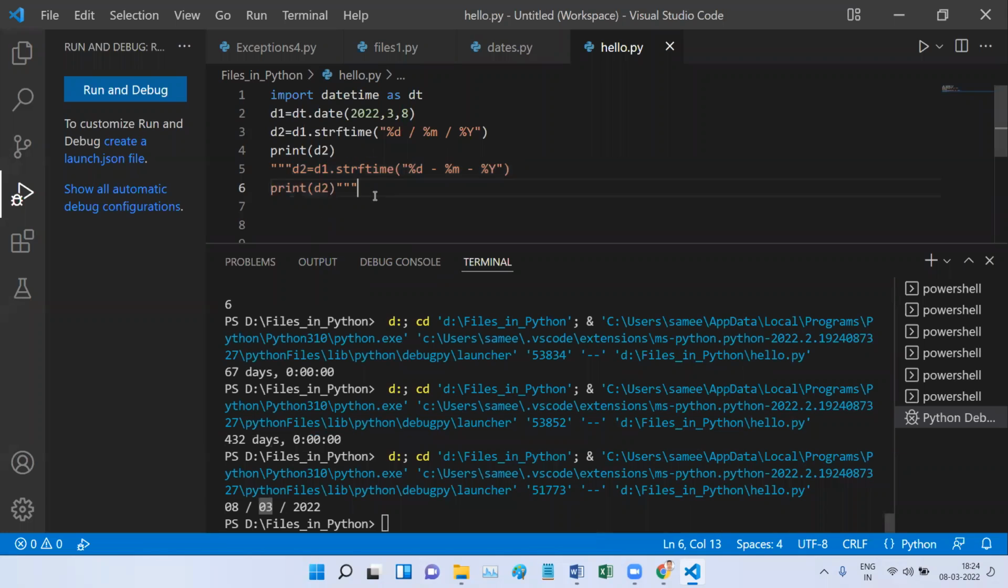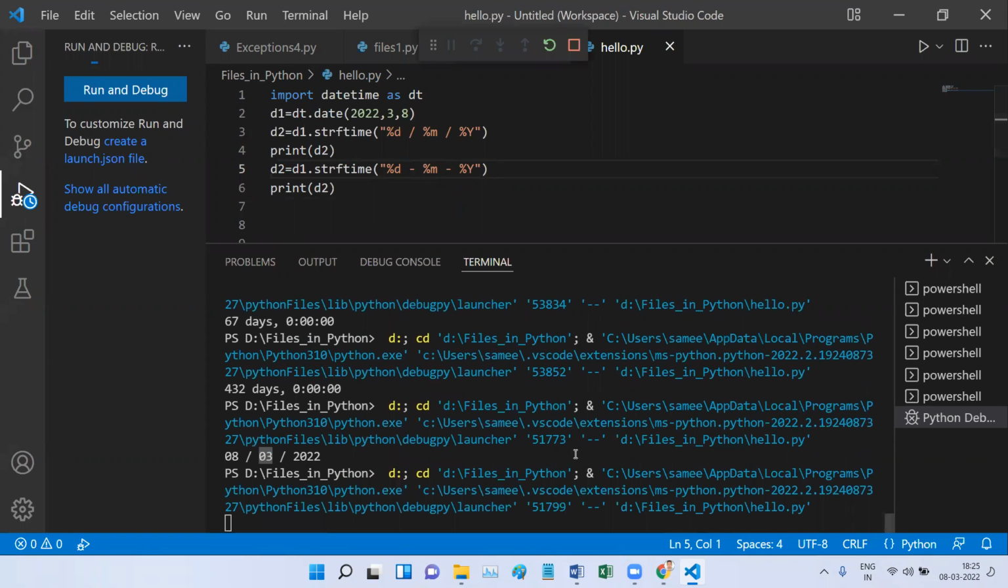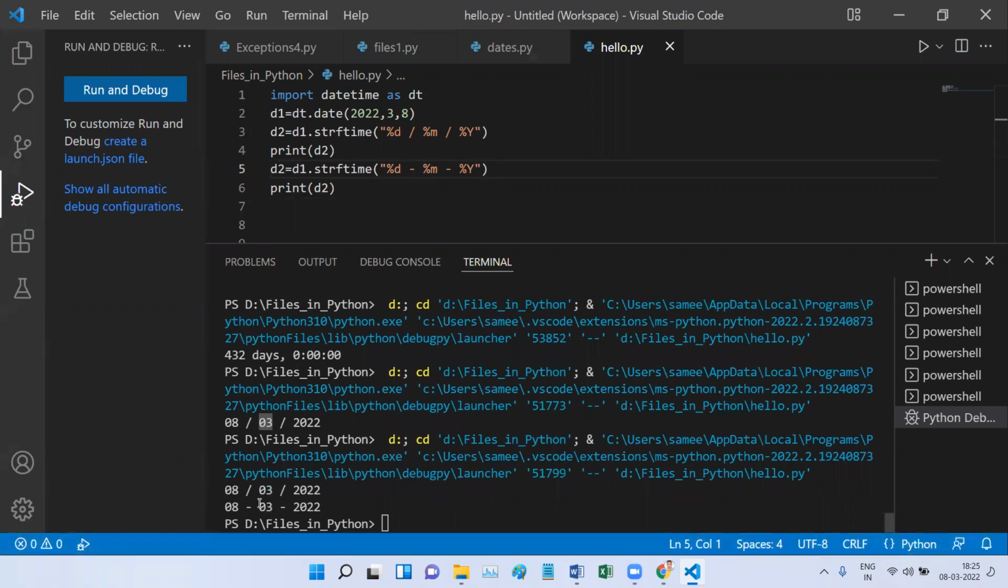Similarly, now let me uncomment this. You can see I am printing the same date, but instead of slashes in the middle, I am keeping dashes. Let us run this again and see. I hope you know the output. It is the same, but instead of slashes, we have dashes.